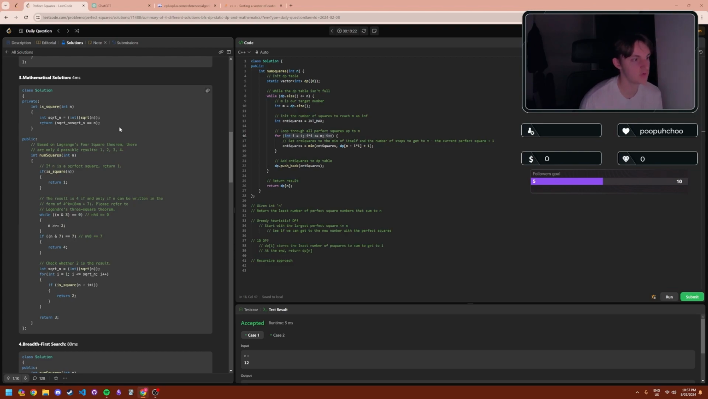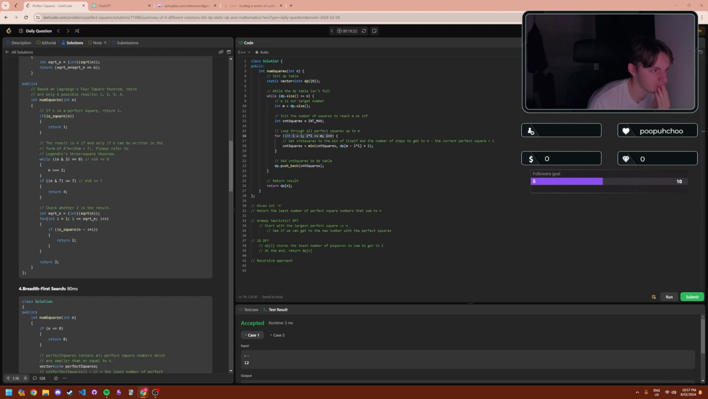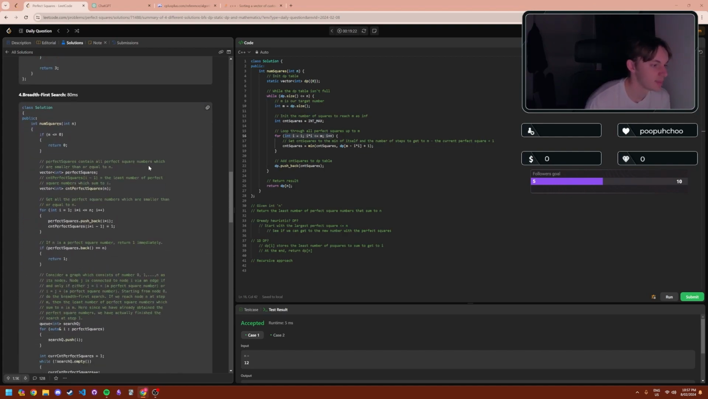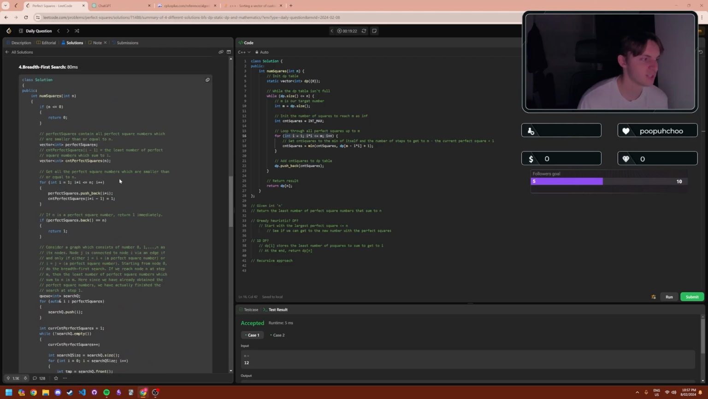So the result is 4 only if n can be written... Okay, yeah, so this is just crazy. You need to know the theorem. You're not really going to get this otherwise, unless you're a legend of math. And then that's also using bitwise operations, which I'm very bad at. Anyway, the BFS solution is crazy to me. How could you even know you could do that?